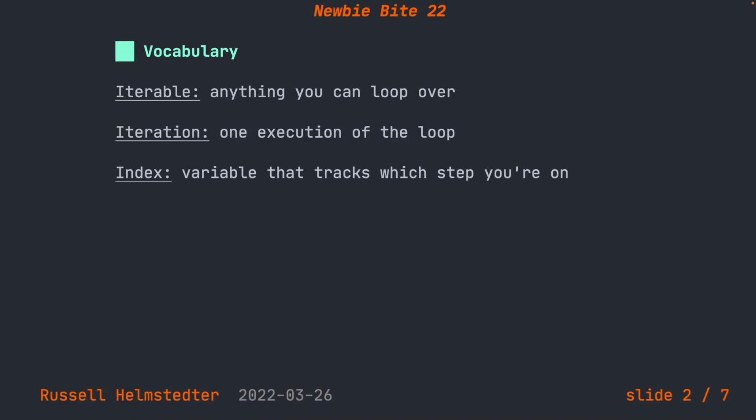So, an iterable is anything that you can loop over, and we'll look at some examples of this in the next slide. Iteration is one execution of the loop. I like to think about this as one step of the loop. And then you're going to loop over all of these until you get to the end of your iterable, whatever it is. And then the index is what helps you keep track of what step you are on.